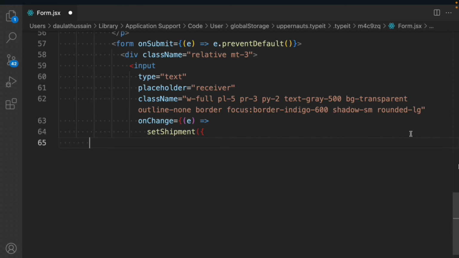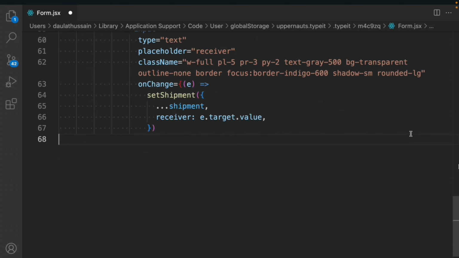So we'll destructure the entire thing. We'll say dot dot dot shipment, and we're going to target the specific object we want to update. So this is what we want to accept, receiver, and we'll say e.target.value. So that's how we can update that particular value in that object, and we're going to simply close that one. So that's the first input field we have. Simply close that one and close the div.